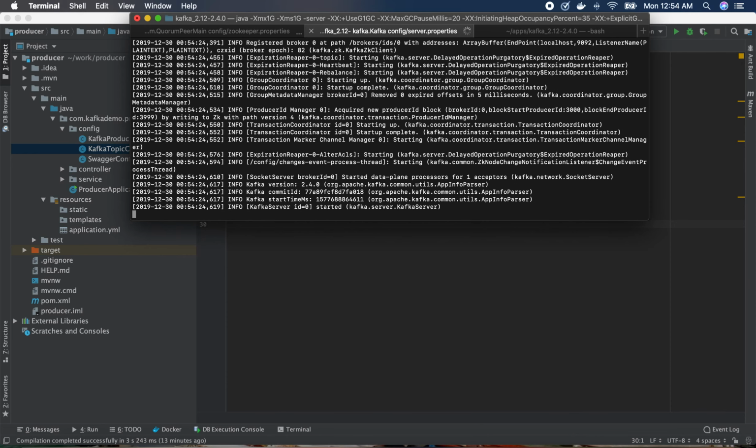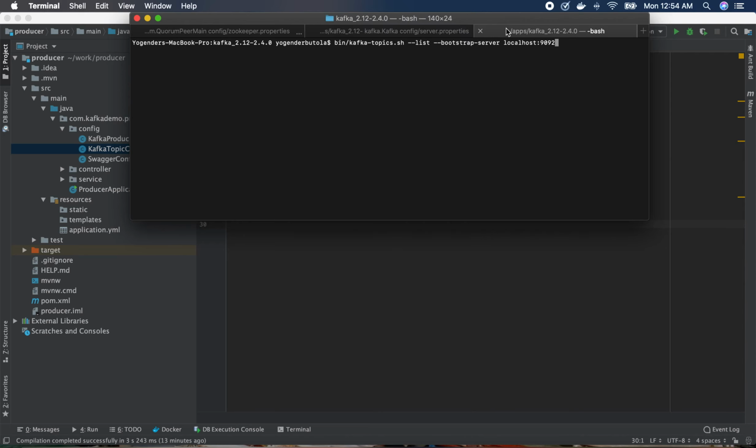Since our Kafka broker is up and running, we can verify if there is any existing topic on that broker or not. In this command, we are asking to list all the topics on a broker that is running on port 9092. Now we see that as of now there is no topic listed over here.